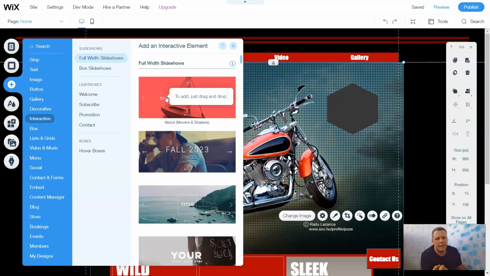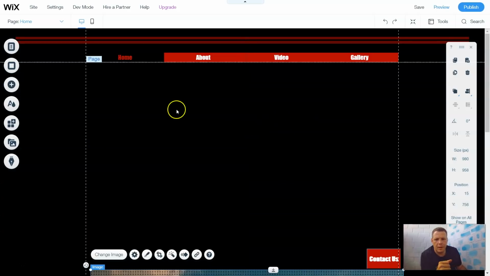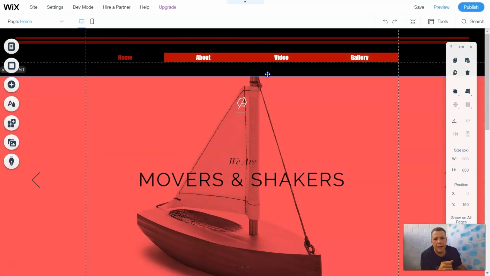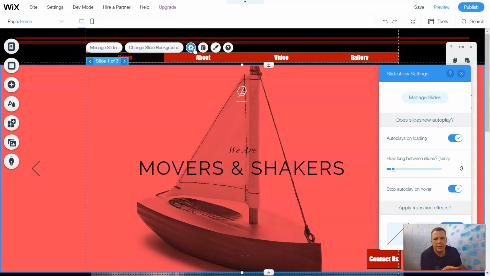A slideshow is exactly what it says. It's a show that shows pictures that you can manually or automatically slide to the left or slide to the right. Now we're going to drag and drop right here. And here we go. Once you see it, you can drag and move it right here. And you have your little menu. So you can manage the slides, change the slide background, and you have settings. The settings will show the same thing as manage the slides.